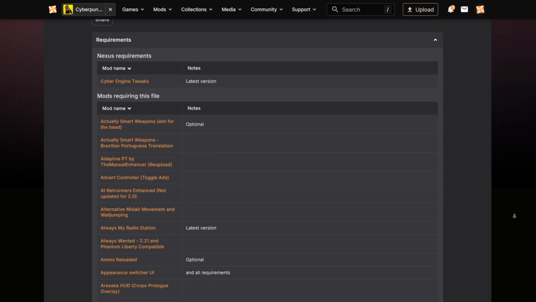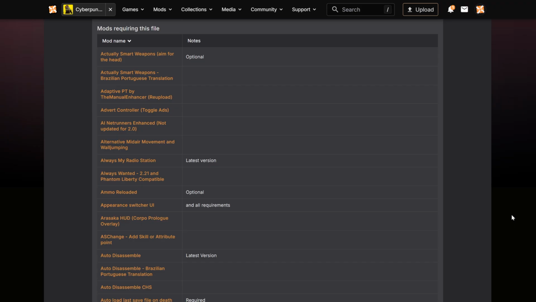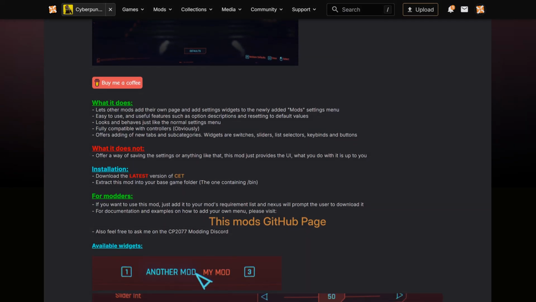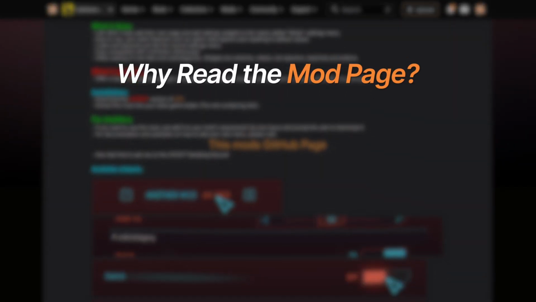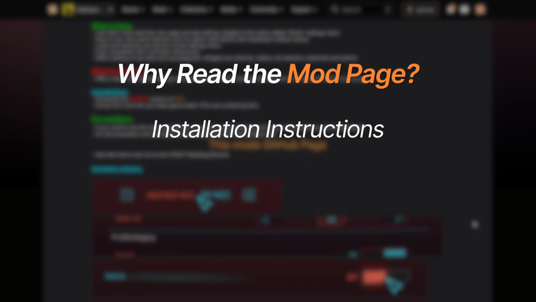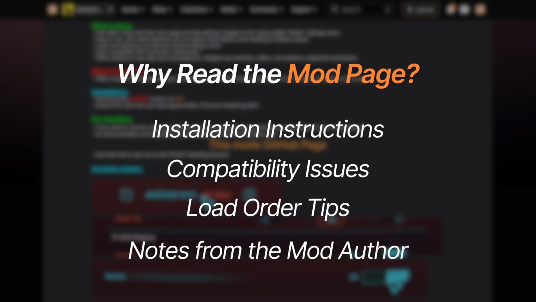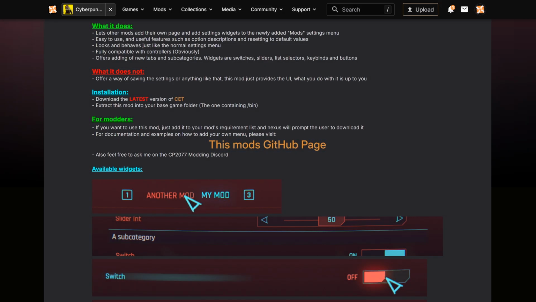You'll also see a list of mods that have this one as a requirement, but you won't need these to get yours working. Always read the mod description from top to bottom. This section often includes step-by-step installation instructions, any known compatibility issues, load order tips, and other helpful notes directly from the mod author, like where to find modded items in-game.